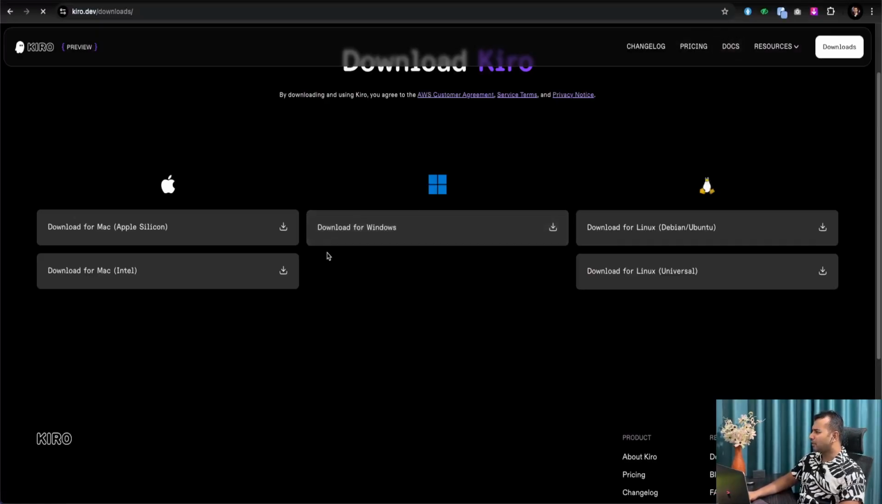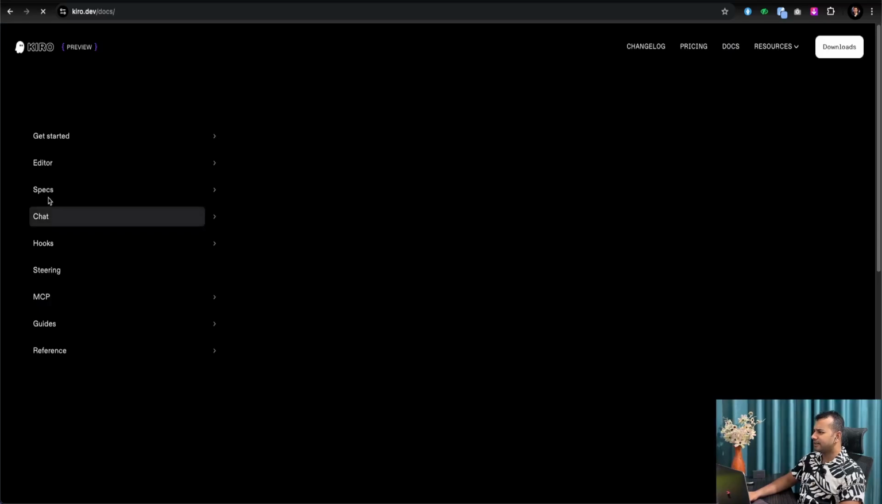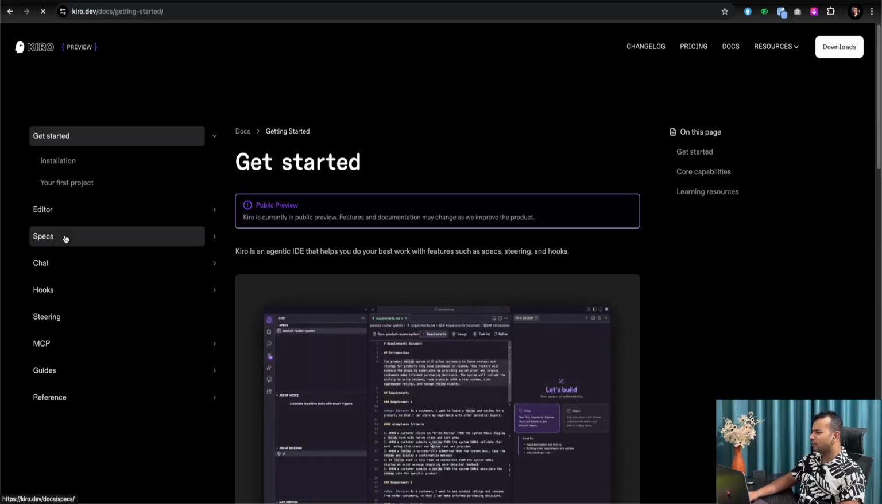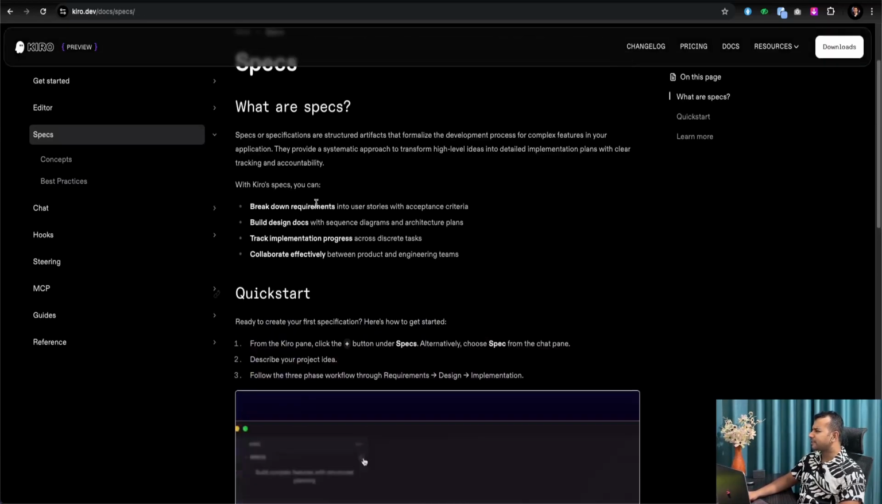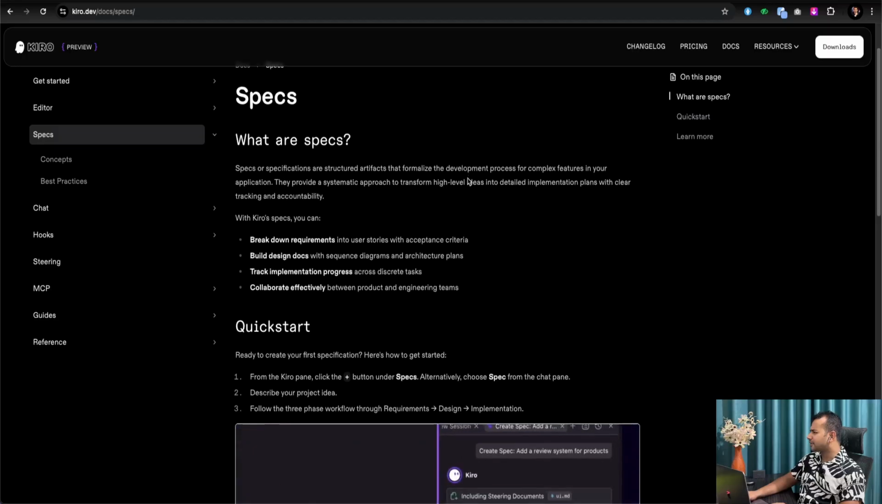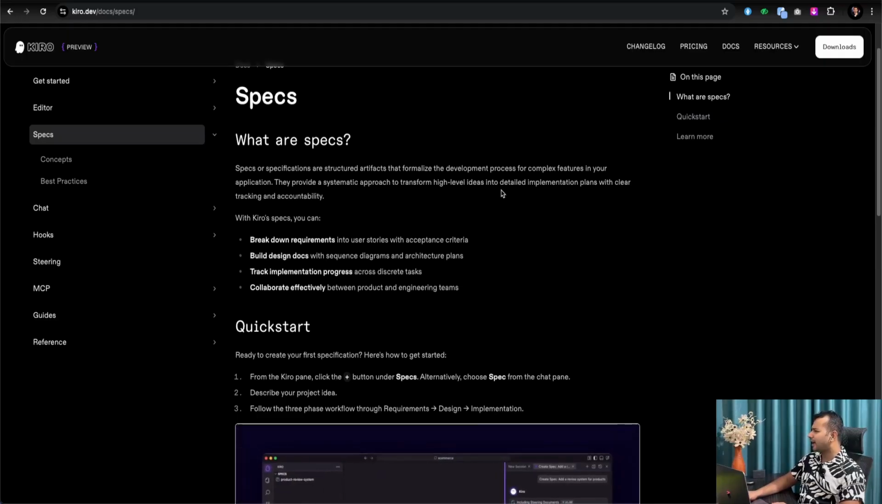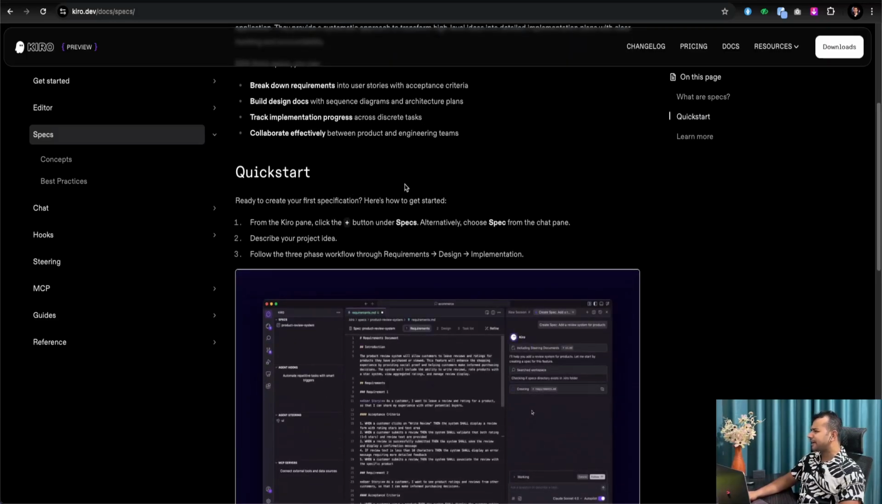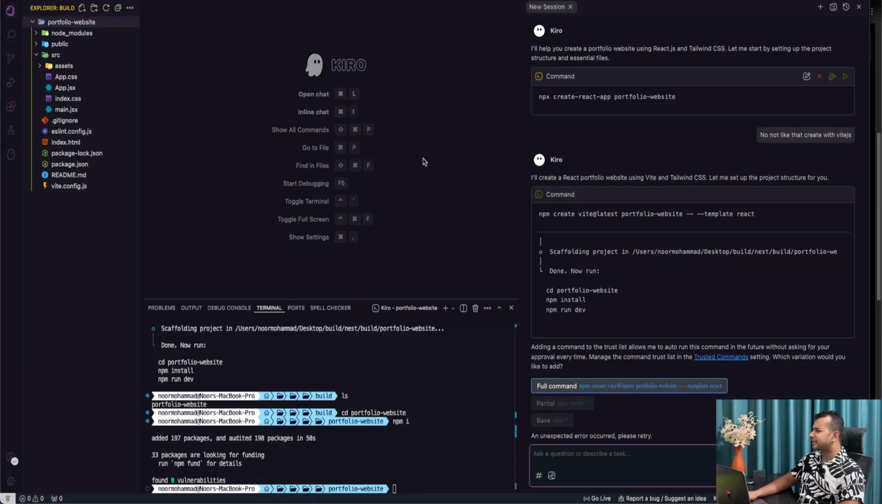But what I'm going to do is explore a little bit of the documentation here. I want to understand what the specs mean here, how those things can work. So what are specs? Specs are specifications, structured artifacts that formalize the development process for complex features in your application. They provide a systematic approach to transform high-level ideas into detailed implementation plans with clear tracking and accountability. Okay, so that's actually a breakdown on that. That's a very good and cool structure.